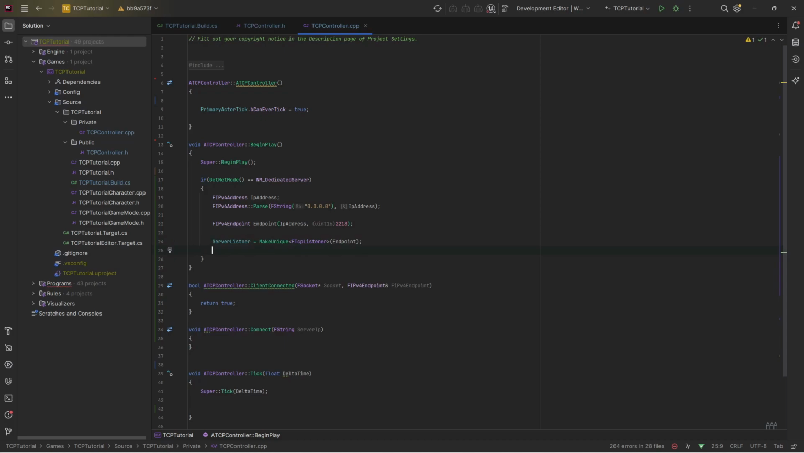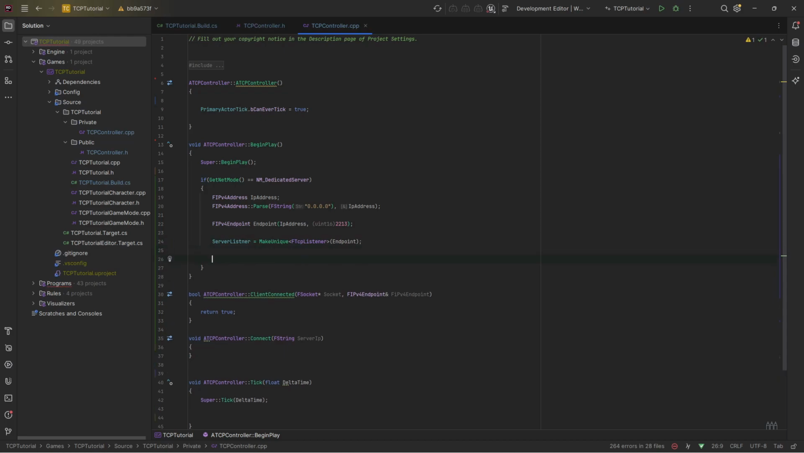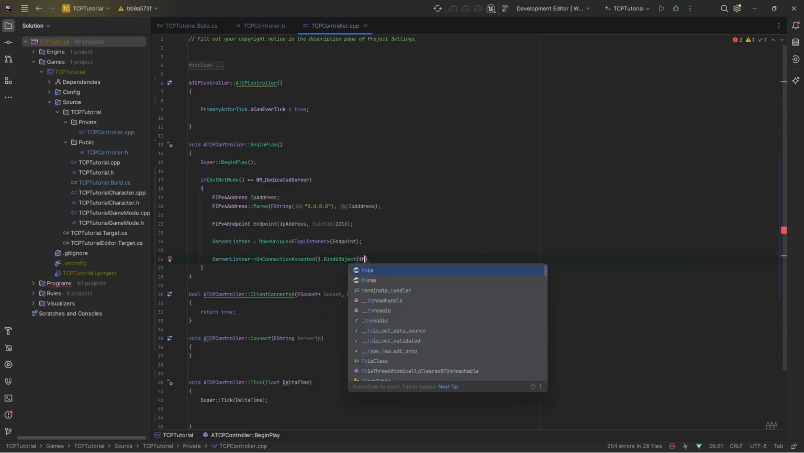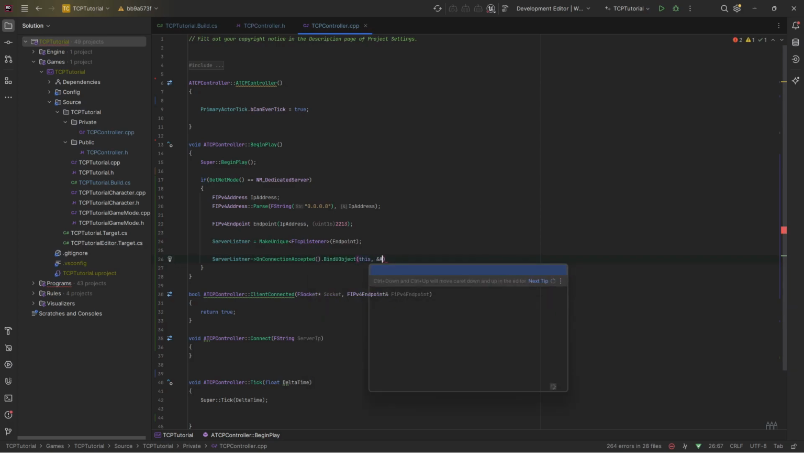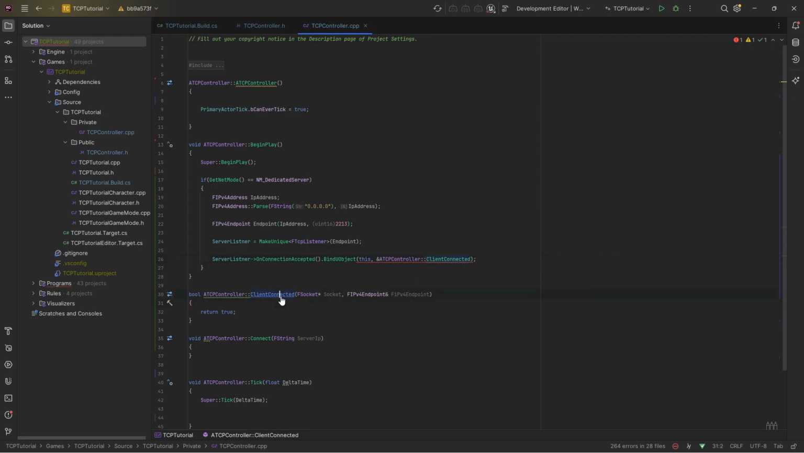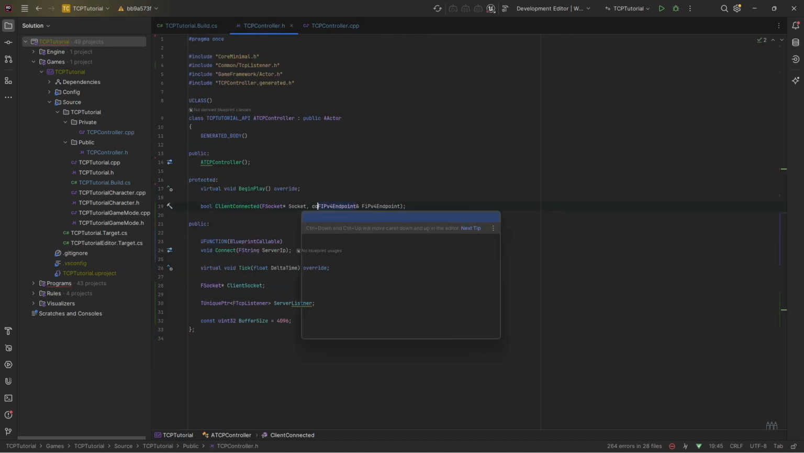Now the last thing we have to do is bind our ClientConnected function to the delegate. So ServerListener OnConnectionAccepted, BindUObject, this, TCPController ClientConnected. And the problem is it requires const.